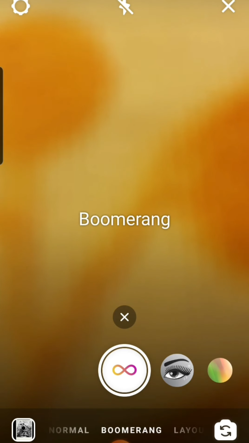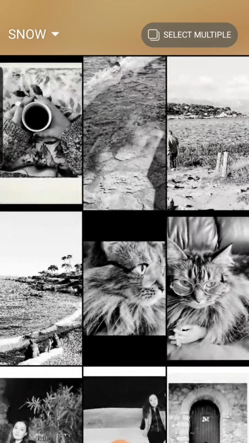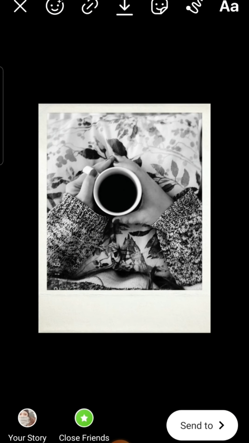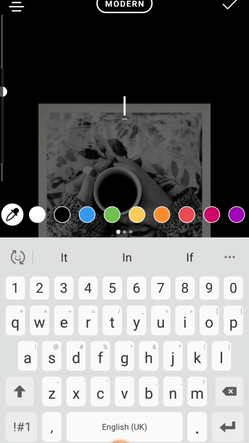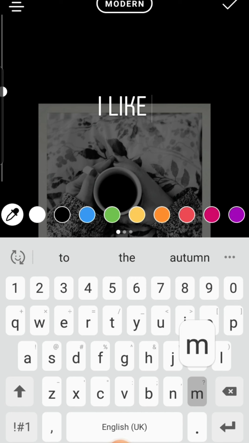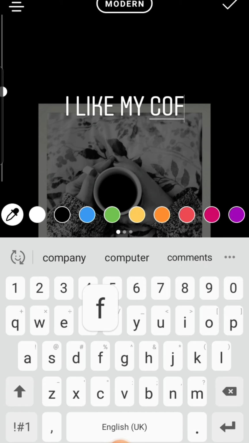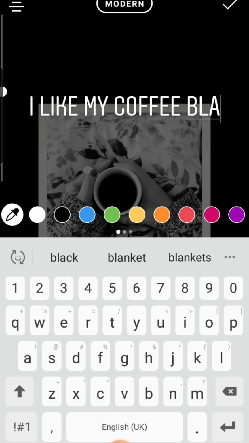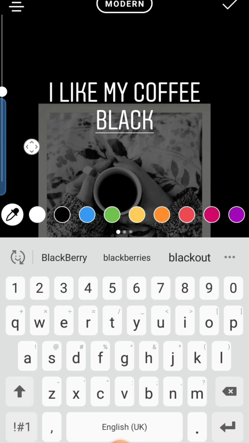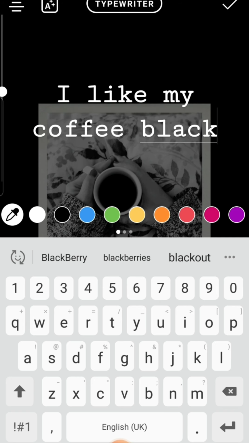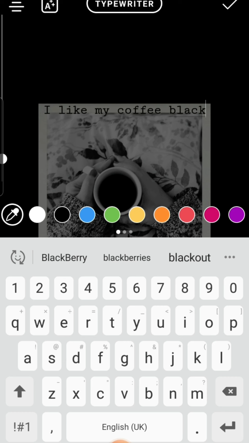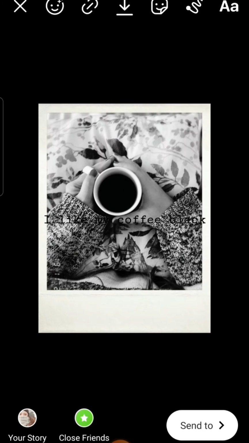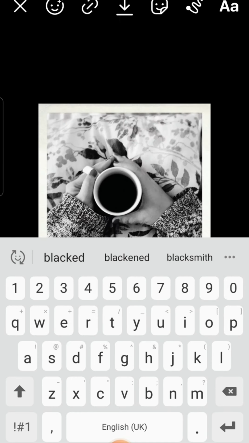Okay, let's start again by choosing normal. Add the picture you wanted. This one I've shown you earlier how I've edited on Snow. And then I typed in I like my coffee black. Now to make it in one line, I've adjusted it again by sliding up and down on the left side of the screen. Then change the color to black to maintain the black and white theme.